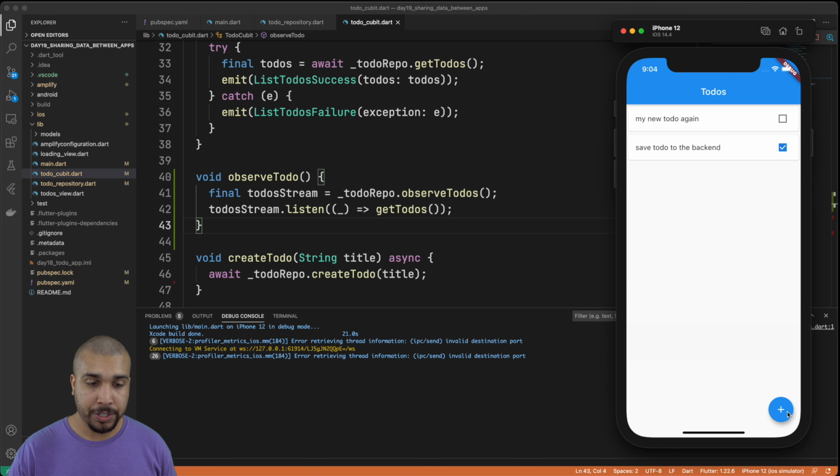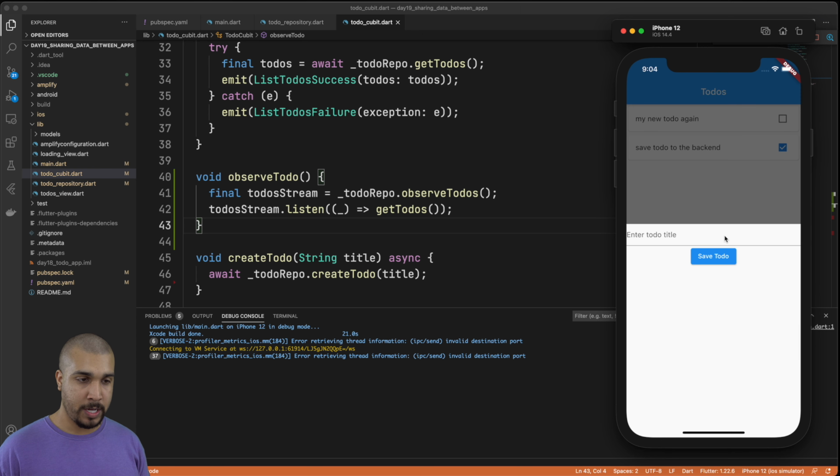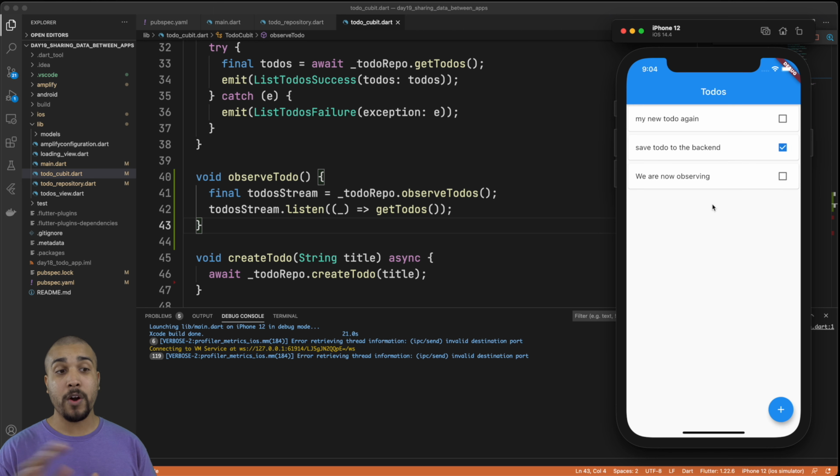All right, and here we go. So now we should be able to create a new to-do, and we are now observing. Right, so now if I save this, it's going to trigger a creation event, and then we should be able to get to the to-dos, and it should show up right here. So now we are observing, and we see that happen.